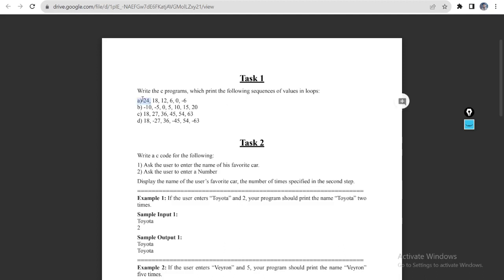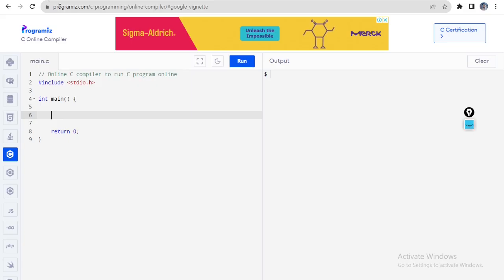Here the first number is 24 and the last number is -6 and the difference between each number is 6. So from 24 if we subtract 6 we will get 18. From 18 if we subtract 6 we will get 12. So let's try to solve this problem. Let's write a loop. For loop we will go for loop. So for loop, our loop will start from int I is equal to 24.